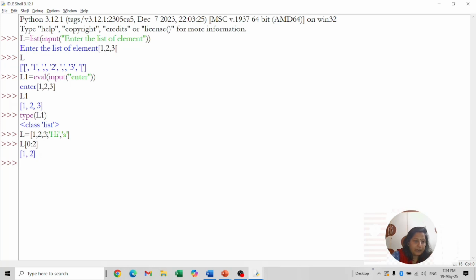So 0, 1 and 2: the second index is whatever the element is, a 3, but it is going to give you the value last index minus 1. Clear? That is what you are getting. 0 and 1 only will be considered. The same way, if you are using L of minus 1 colon minus 3, what is the minus 1 here? A. Then minus 2 is high and minus 3 is 3.